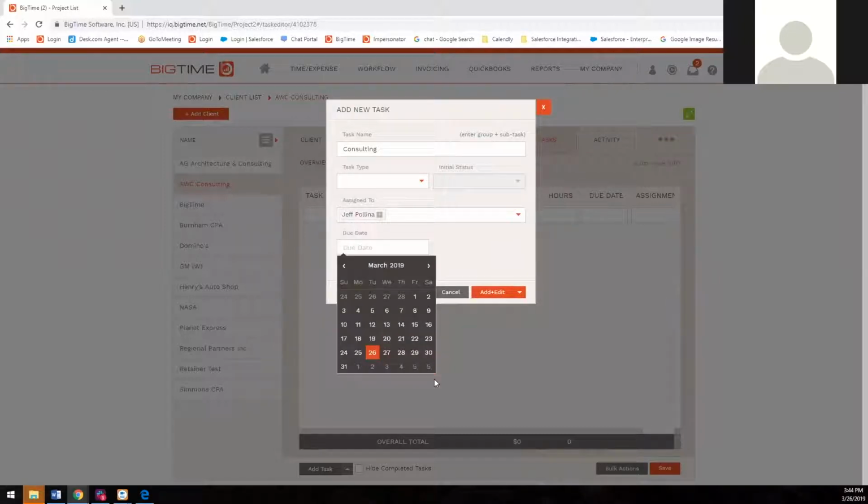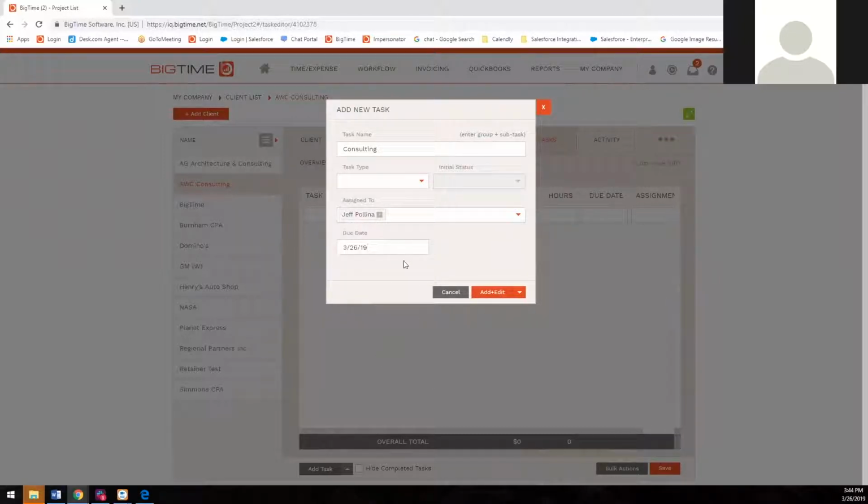In addition to that, you do have the functionality of actually adding a due date. When I do select this due date and I have all my fields entered, you do have a few more options towards the lower portion of your screen. If I click this triangle, I have the ability of just adding the task, add new, add copy, or add edit. I'm going to select add edit because it will bring up some additional options.